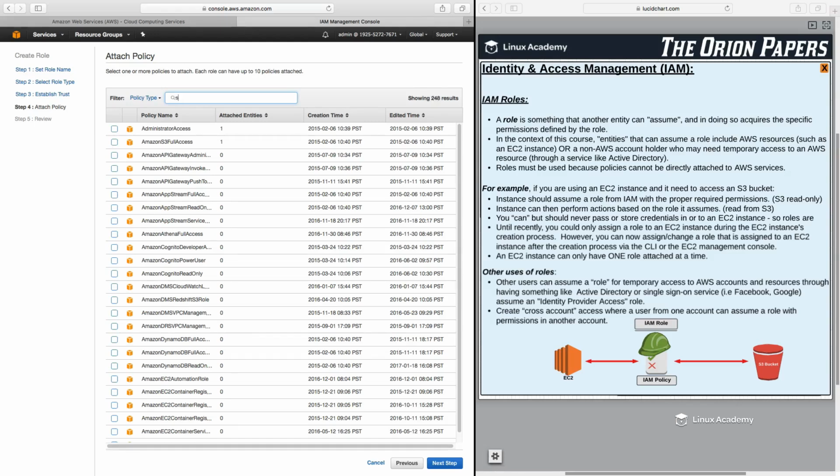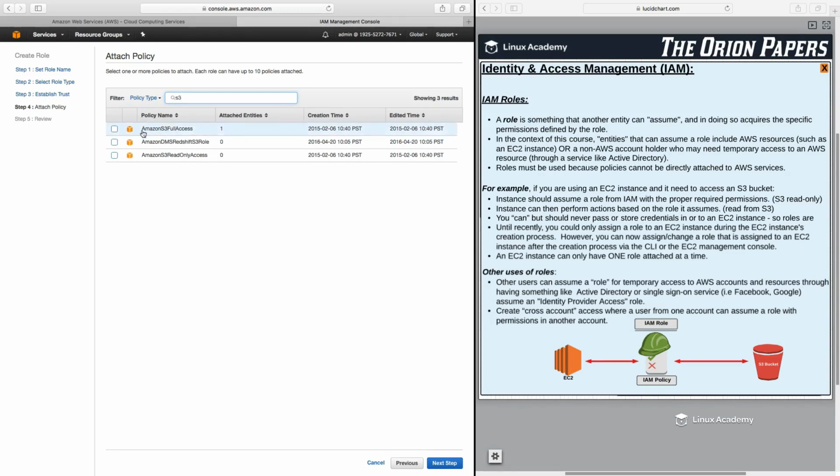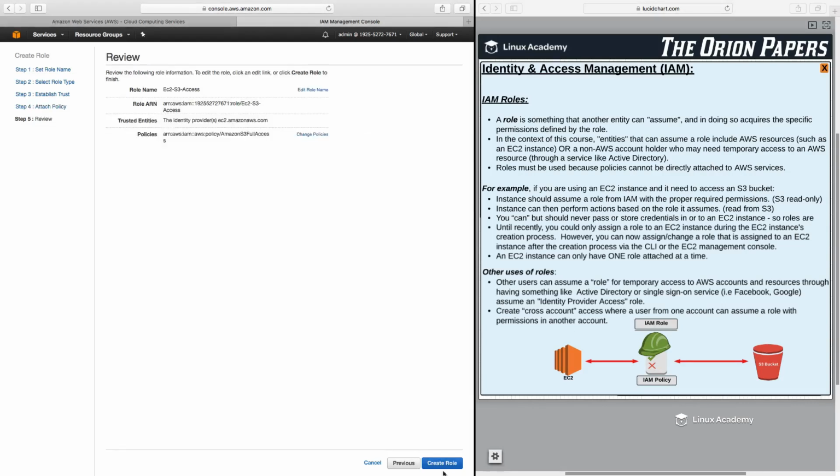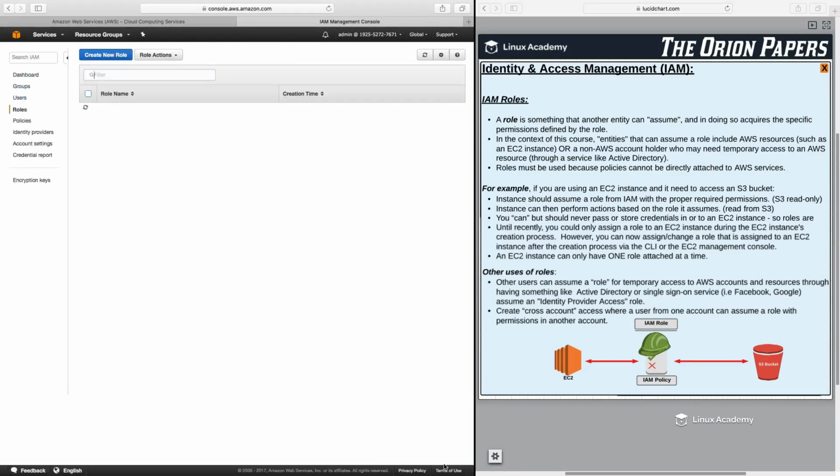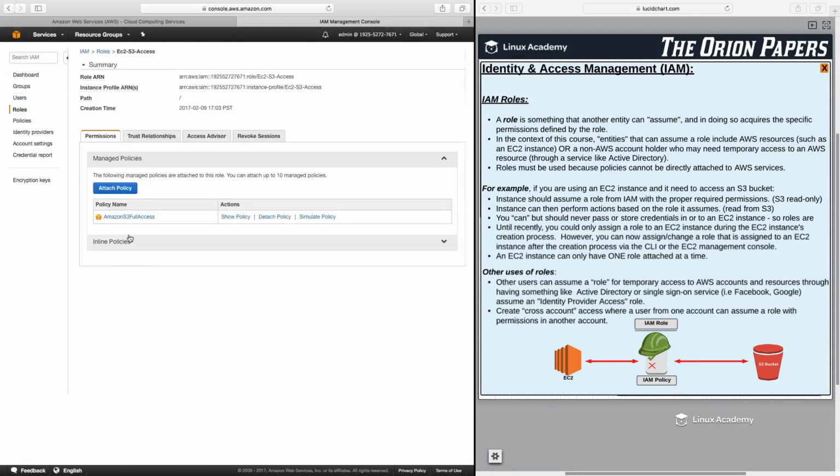And then we'll select the policy that we want to attach here, being S3 full access. So what we're doing now is taking an S3 access policy and assigning it to a role, and this being a role that can be applied to EC2. I'll then create the role, and we now have our EC2 S3 access role. And we can see here that the role itself has Amazon S3 full access attached to it.